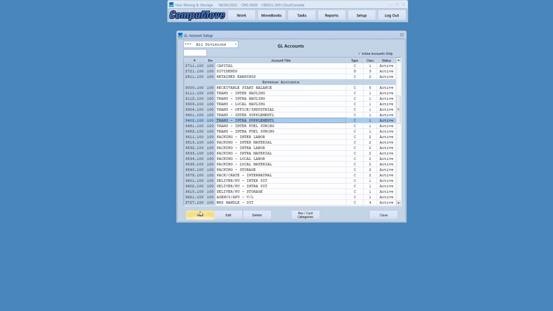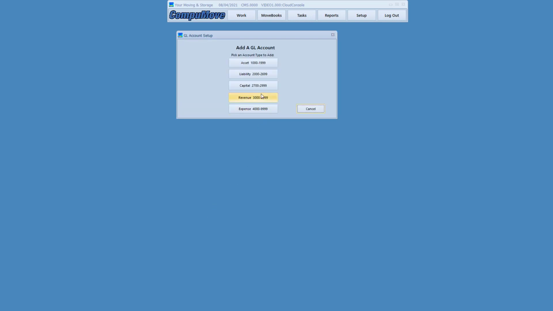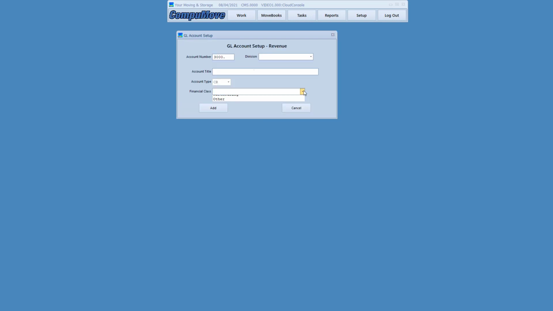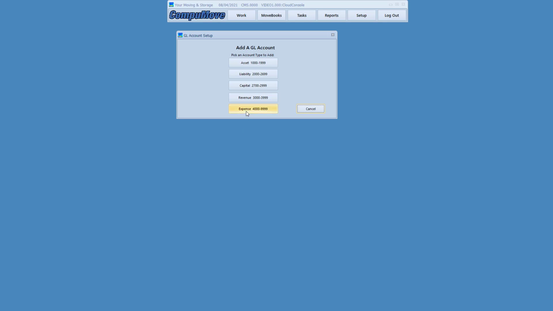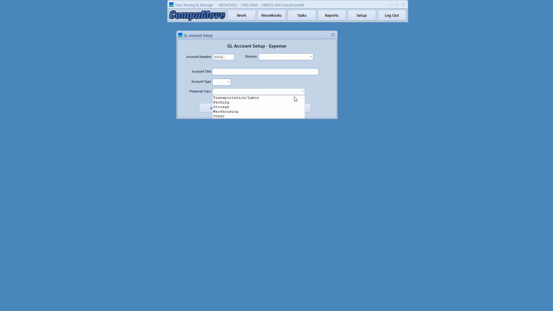So if I say Add and I pick revenue and I pull down that list, now I've got transportation, packing, storage, warehousing, and other. That's because there are reports that are going to be driven by that. When you look at various performance reports, it breaks it out into those categories. And then on the expense side, it does a very similar thing, except they are the same operational categories.